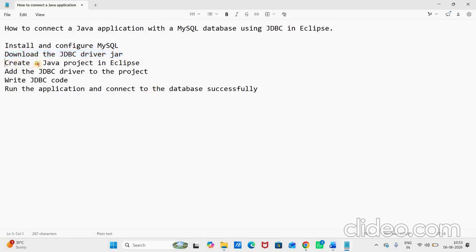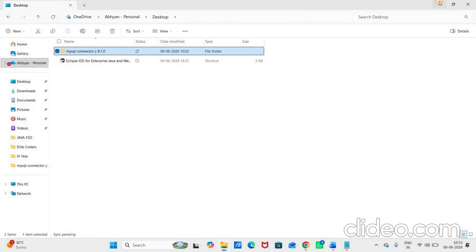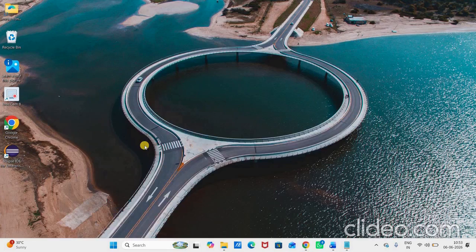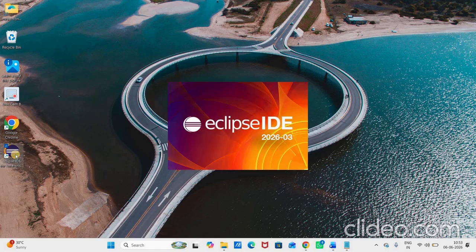Next, we need to create a Java project in Eclipse. For this, open Eclipse. I already downloaded and installed Eclipse in my operating system. If you want to download and install Eclipse, I have already done one video, saved in the playlist Java course. So go to Java course, where I made a video on how to download Eclipse. You go through it and download that Eclipse. Then click on this Eclipse here.